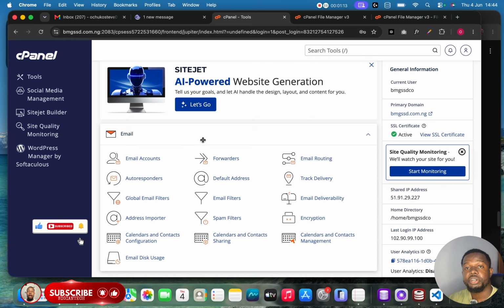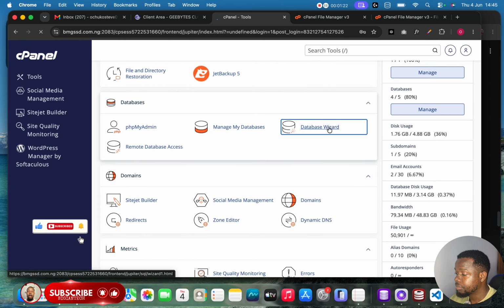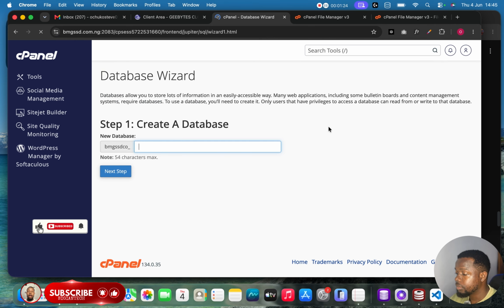After you've created your email account, let's go straight to creating and setting up our database. Scroll down to where you have database wizard. Let me just fill out this information. This is for our DB name. Then click on next step.